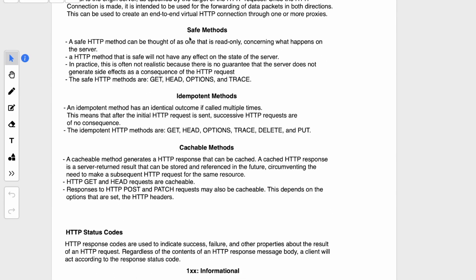Now let's look into what safe methods are. A safe HTTP method can be thought of as one that is only read-only. The safe HTTP methods are GET, HEAD, OPTIONS, and TRACE, because these are read-only methods, right? When you get the data, you don't mutate any state on the server. Same with HEAD, OPTIONS, and TRACE. In this case you just get the metadata, in this case you just find out if the request is valid or not, and similarly for TRACE, you just get some info. You don't mutate any state on the server.